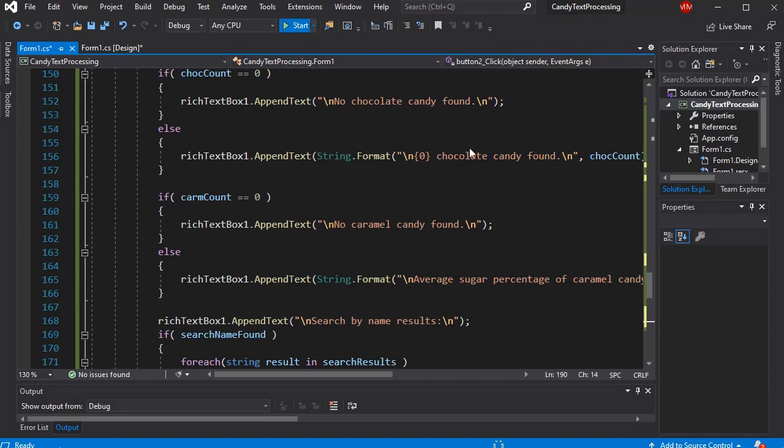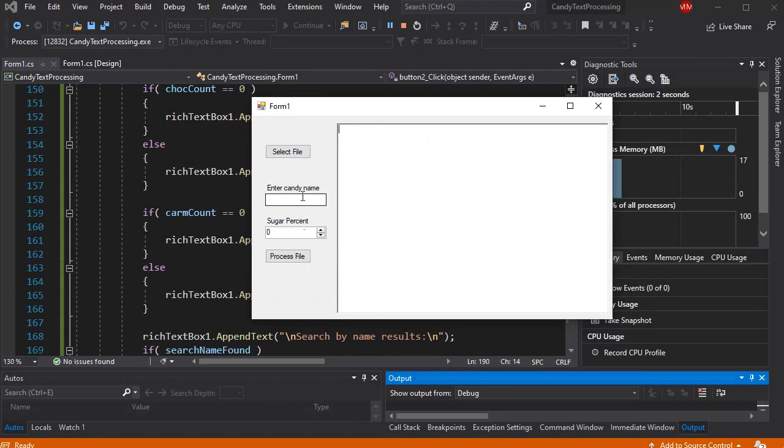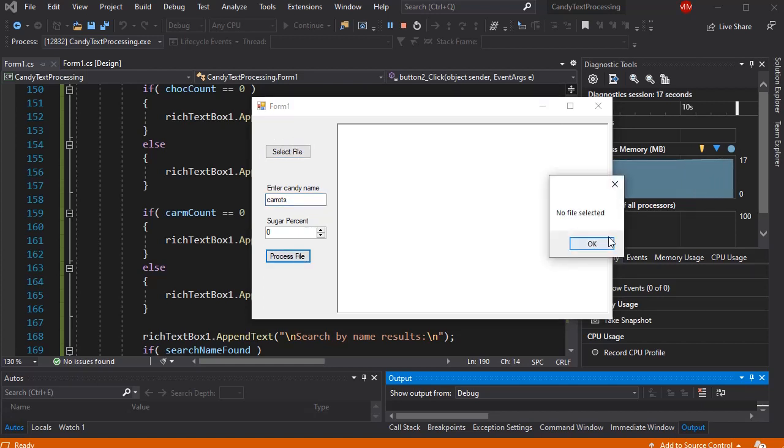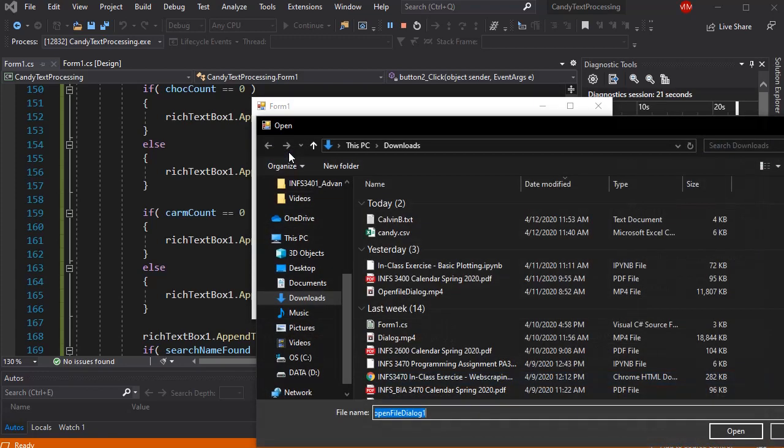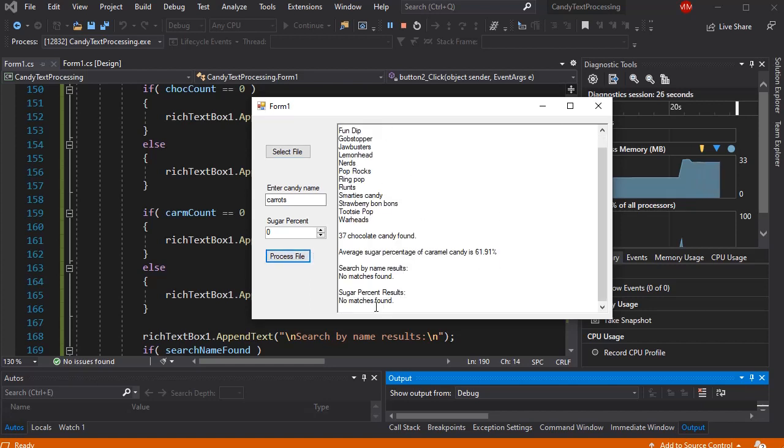All right, let's test this out. We're going to enter a name. We'll say carrots. Notice that when I click, we never tested that file dialog. What happens if I try to process the file without a file selected? Notice no file selected occurs. So we have to select the file first. Then we process the file, and we say sugar results found, no matches found. Because the sugar percentage I entered is so low, no candy was below that.